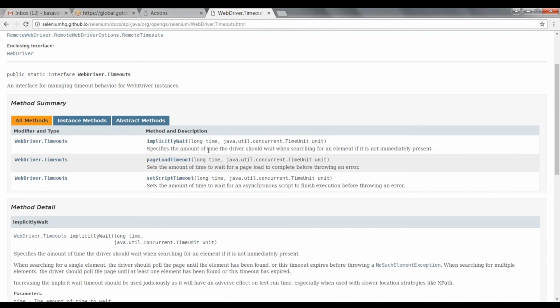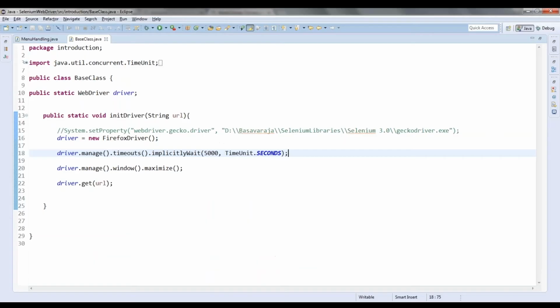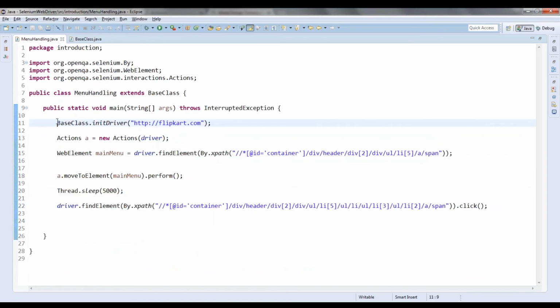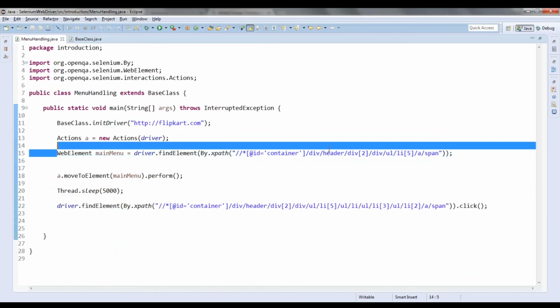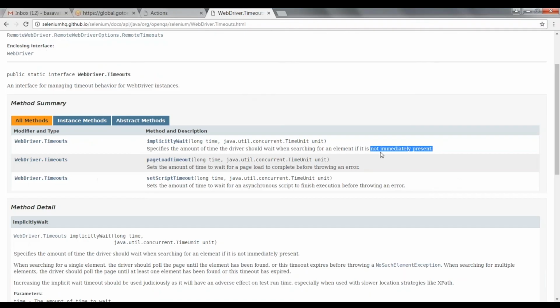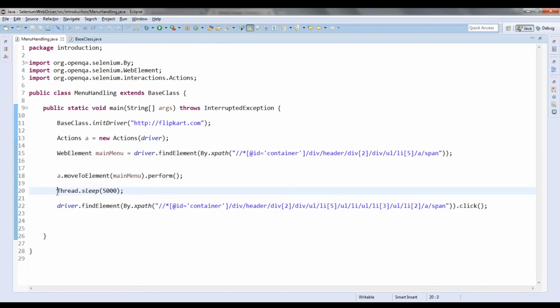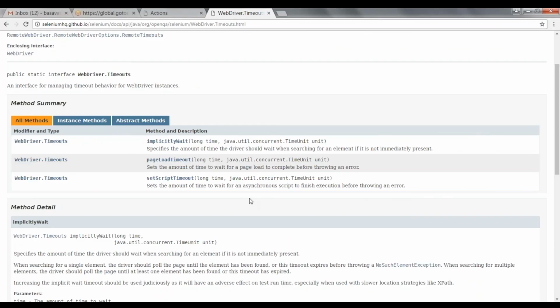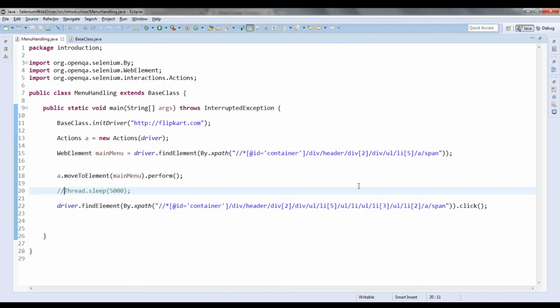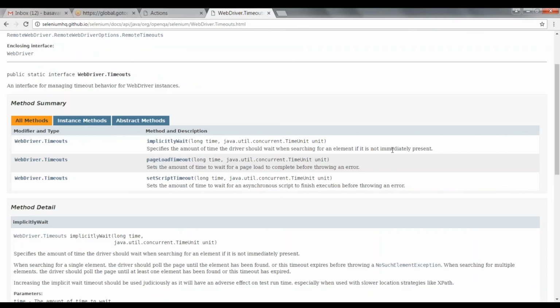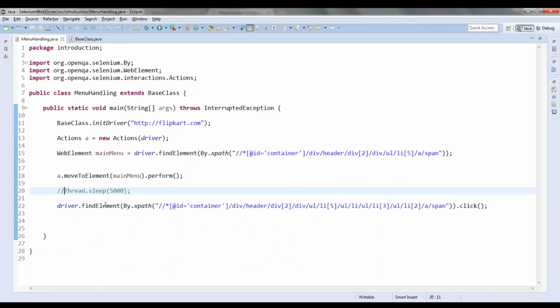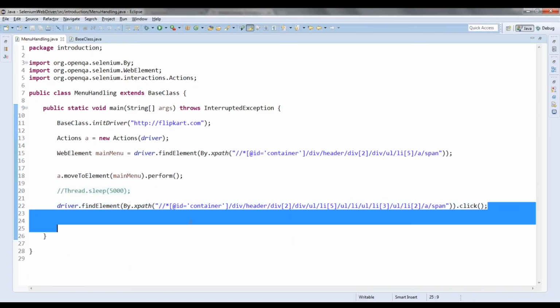Okay, it specifies the amount of time the driver should wait when searching for an element if it is not immediately present. If I am trying to perform any operation, here in each and every step, if the element is not present, it will wait for 5 seconds. It is a global wait time kind of thing I am adding. So I don't have to add the sleep. If the element is not present, it will wait for 5 seconds, and then it will give me an error if it is not able to get that element after 5 seconds.